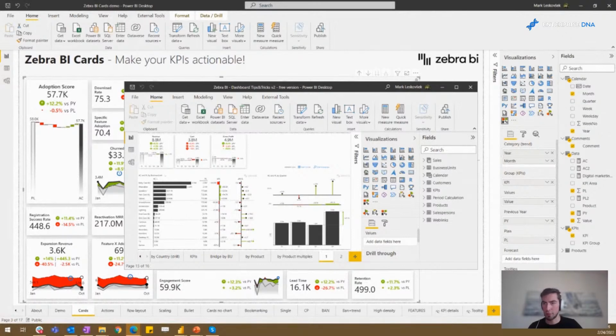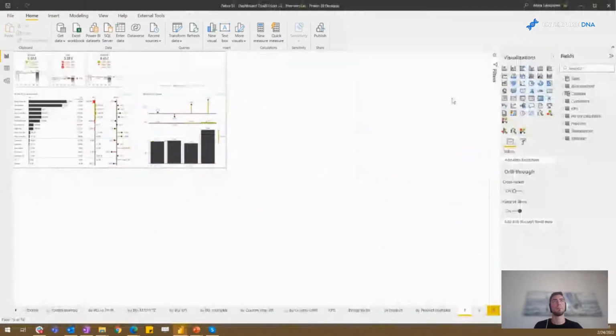So if you just go to zebrabi.com/pricing, you should get all the 3 options and all the details on the differences between the free, paid, and enterprise licenses of the visuals.